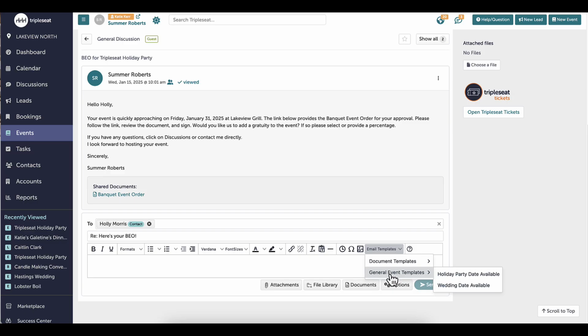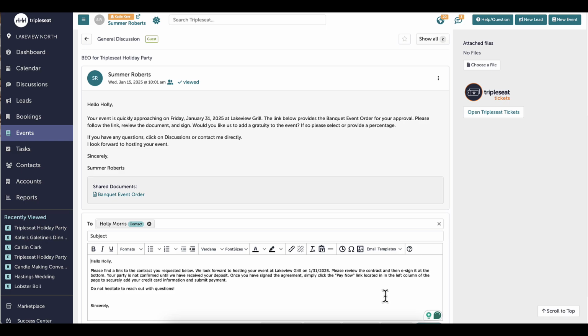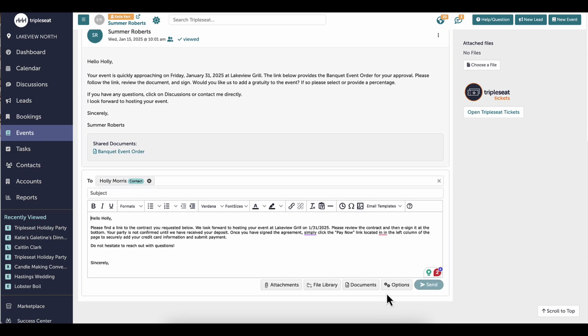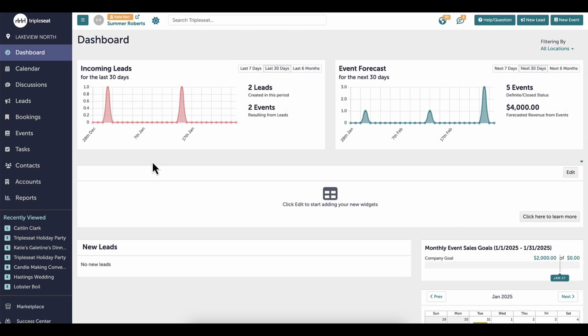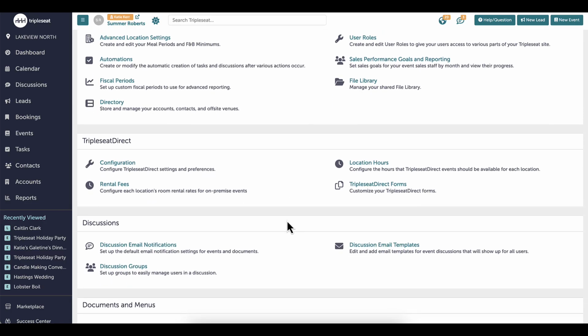Templates save me and my team so much time when communicating with guests throughout the event lifecycle. Once discussion email templates are created, they can be used by other TSU users. To create or edit templates, I need to have the appropriate settings access. I will click on Settings, scroll down to the Discussion section, and click on Discussion Email Templates.